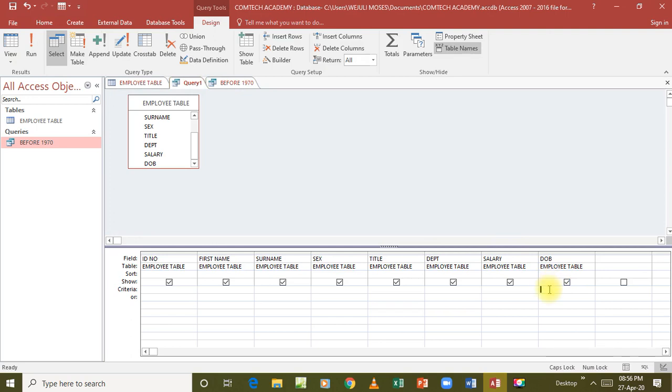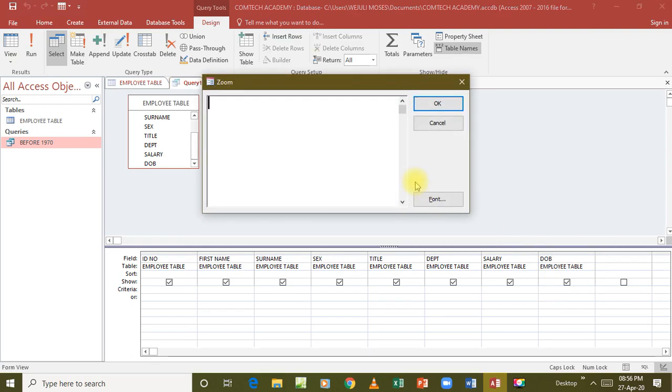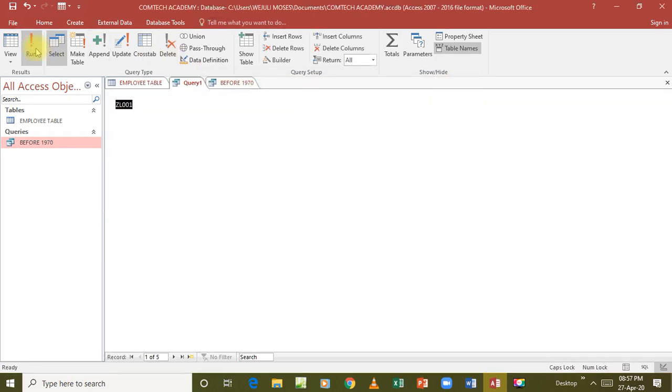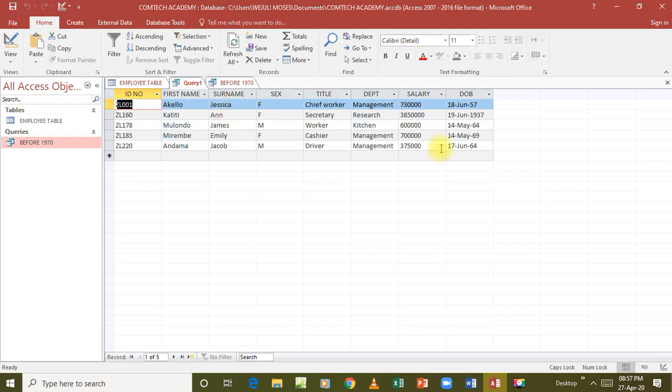Then we instead say, in this criteria we are going to have date part, and in this case the part we are referring to is year, from which field, date of birth, and the year should be less than 1970. That is also another criteria that we can write for that very query. So when we run this one here, we also get the same results. So it's upon you to actually choose which one is best for you.